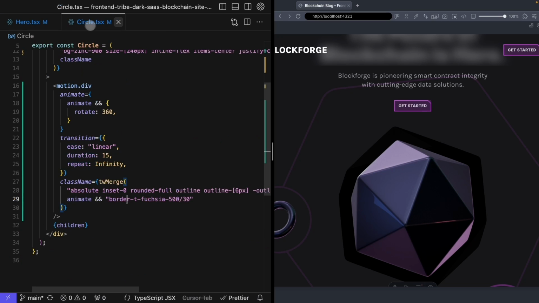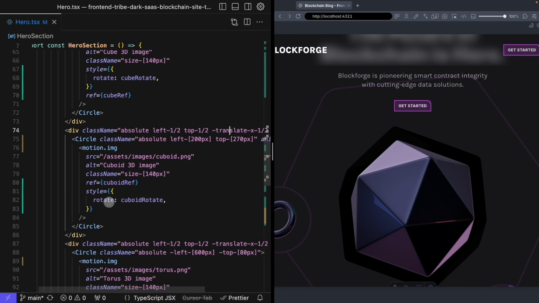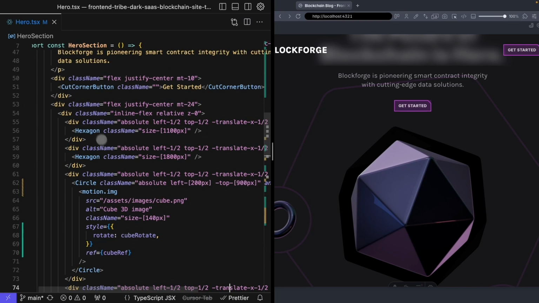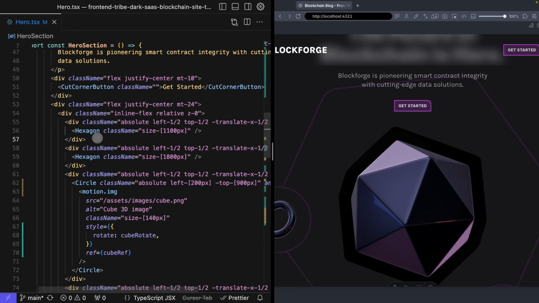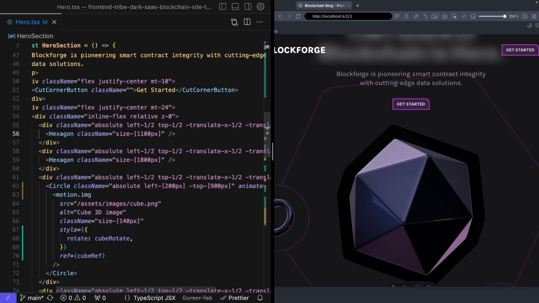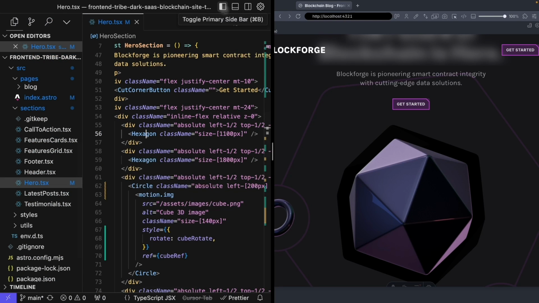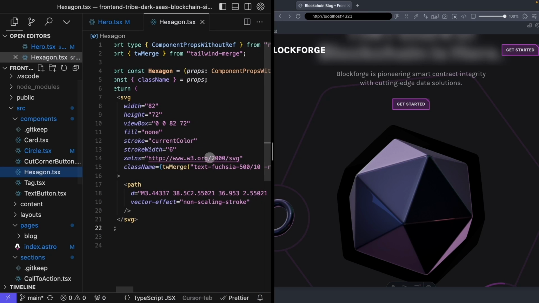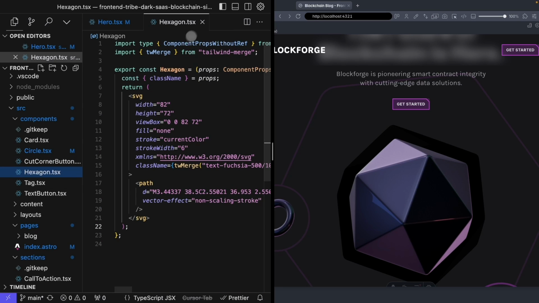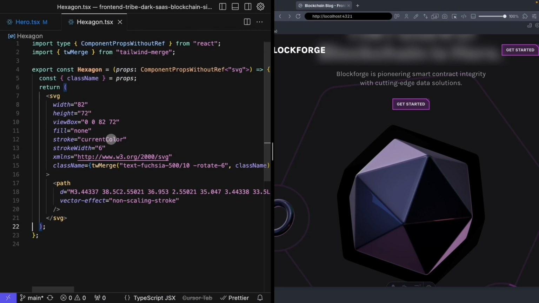I'm going to close out my circle.tsx, come back into my hero, and talk about how we're going to do that. Now, of course, we have a hexagon component that we're currently using, and that hexagon component is what we're going to use to do our animation as well. Now, in order to start animating our hexagon, let's talk about how we're actually going to accomplish this. So I'm going to come into my sidebar and come into my hexagon component, and then we'll talk about how we need to animate this. Let me close up my sidebar again.